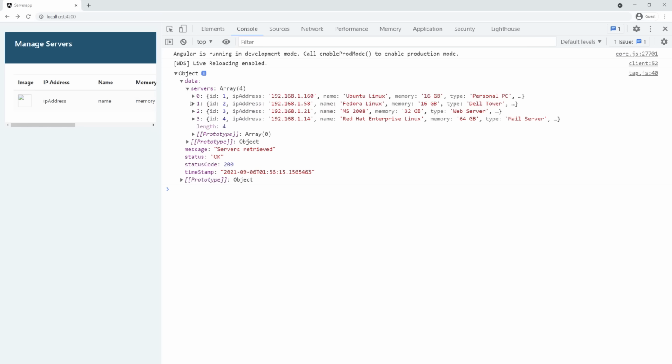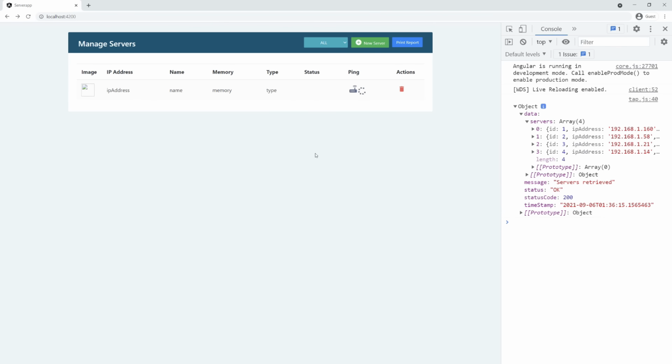Inside of it, we have all the servers. So all of our data is in here, as you can see. So we can show all this information on the UI. So I'm gonna go ahead and maybe minimize this a little bit. Let's go back to Visual Studio Code.